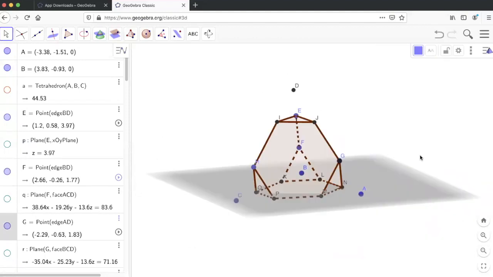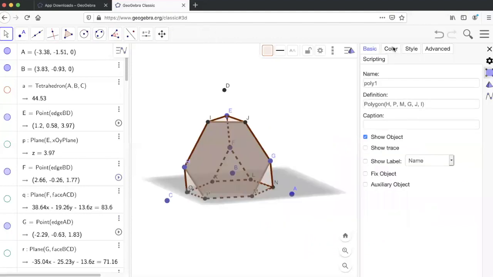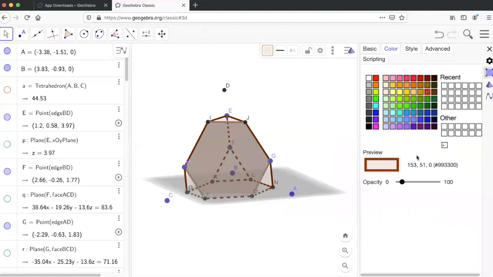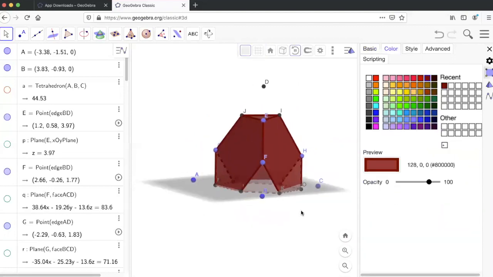This new shape is a little too transparent, which makes it harder to see. To change that, right-click on the object whose color you want to change and select Settings. Click on the Color tab and increase the opacity to make the object less transparent. You can also change the color. Same process works for changing the color of any element, both on the 2D and the 3D views.